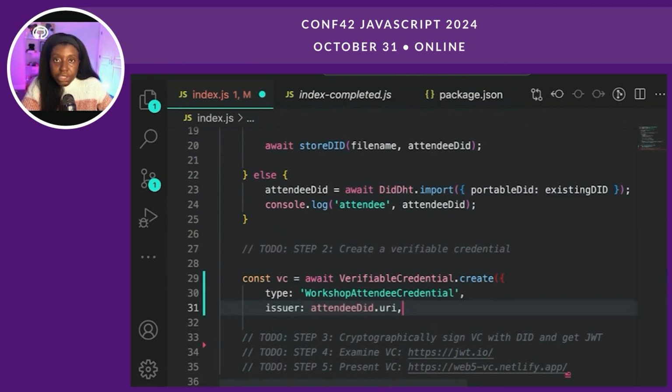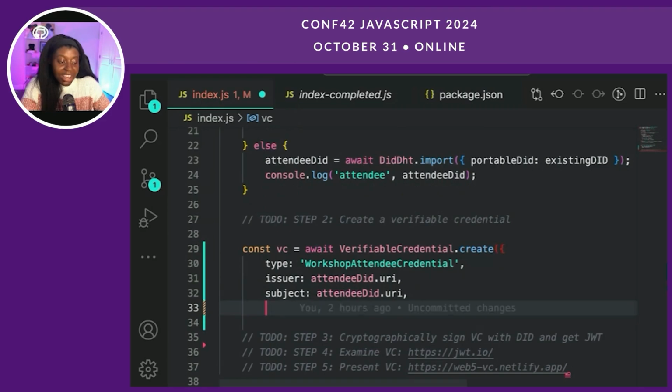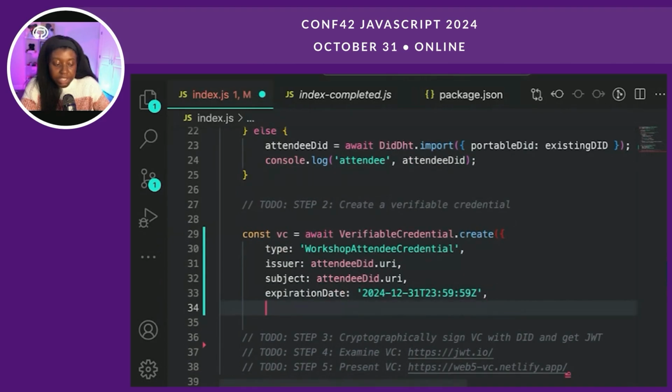We're going to say who issued it. This is a little weird and unorthodox. Probably not a lot of people would do this, or there aren't a lot of use cases for this, but we're going to create a self-signed verifiable credential. So I'm going to be the issuer and the subject of the verifiable credential, meaning I'm going to create the verifiable credential, issue it, and give it to myself. The issuer and the subject is me, and this is just for demonstration purposes. Then we'll put an expiration date as well.